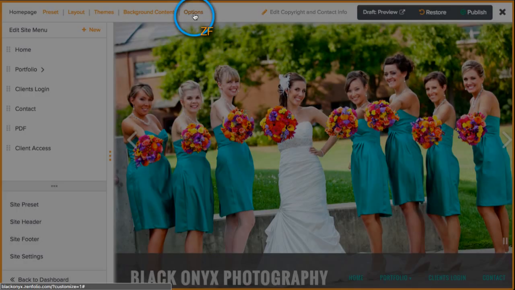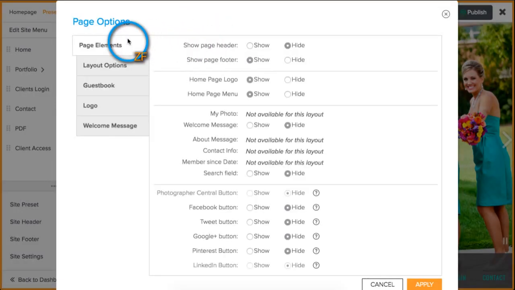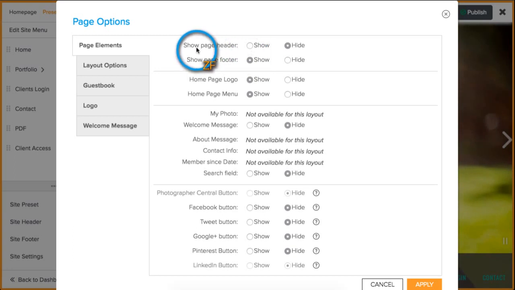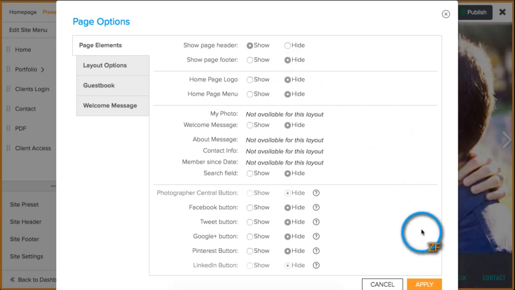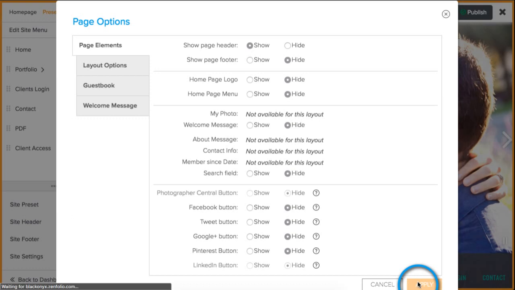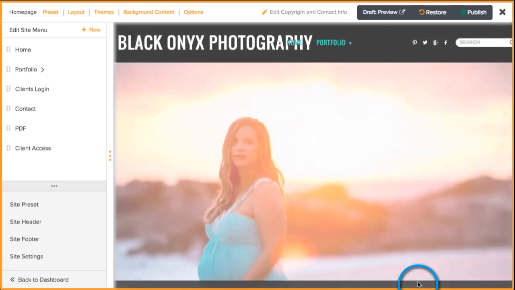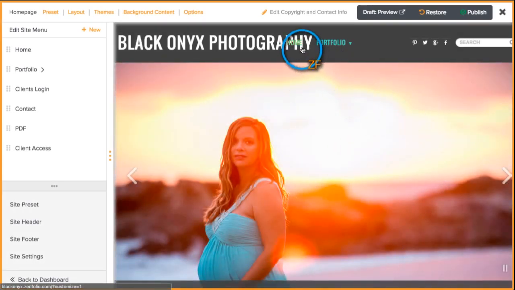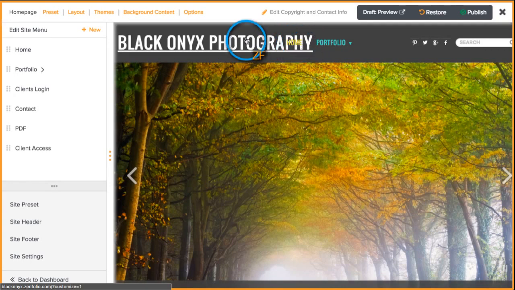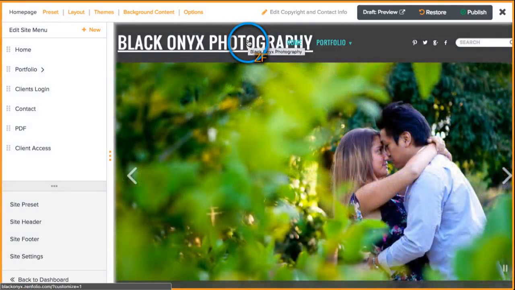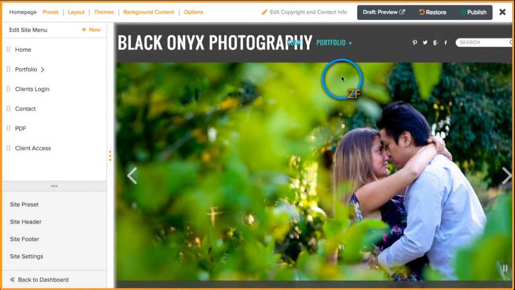So I'm going to go to Options, Page Elements, and I'm going to set my page header right here to show. And then I'm going to hide that page footer and hide my homepage menu and my homepage logo, because what I would like is for my website to have the same look all across the board. So no matter what page somebody visits, all of the navigation and stuff is the same. So now if you'll notice, if I switch this over, the menu is kind of overlaying on my display name right here. That just depends on the layout and how many items you have.